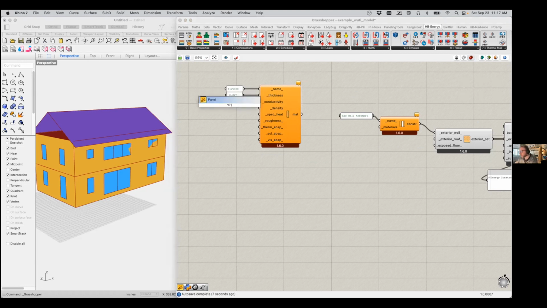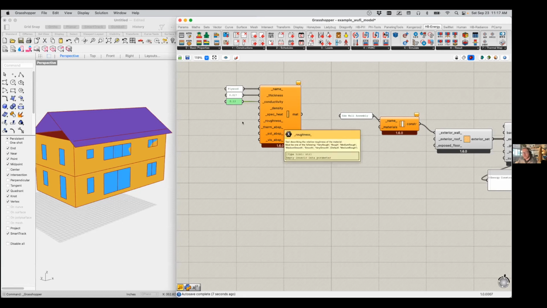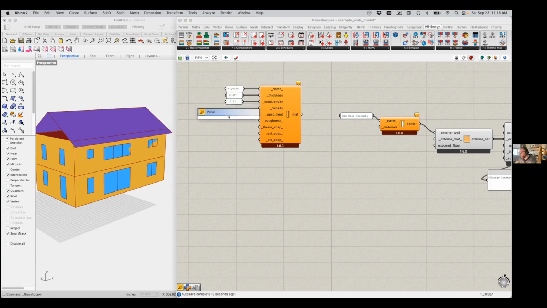Conductivity is going to be like 0.1, 0.13, something like that for plywood, right? And then we have to put in some inputs here for density, specific heat, and roughness. I don't care about any of that for Passive House modeling. Now if we were doing EnergyPlus modeling, this would matter, but I don't care about these values at all for Passive House. So I'm just going to put in 999.